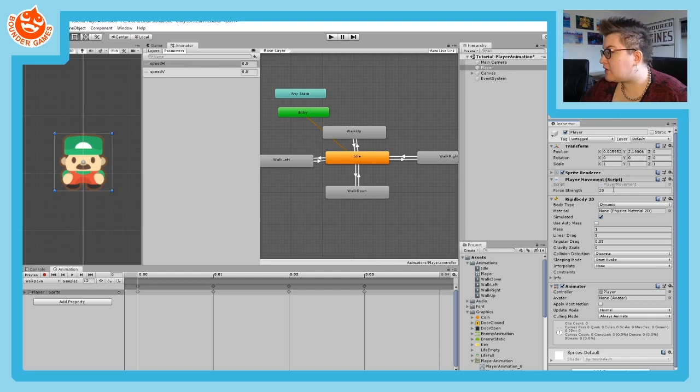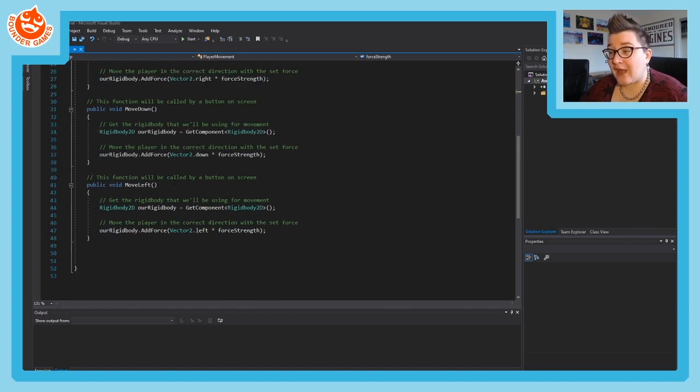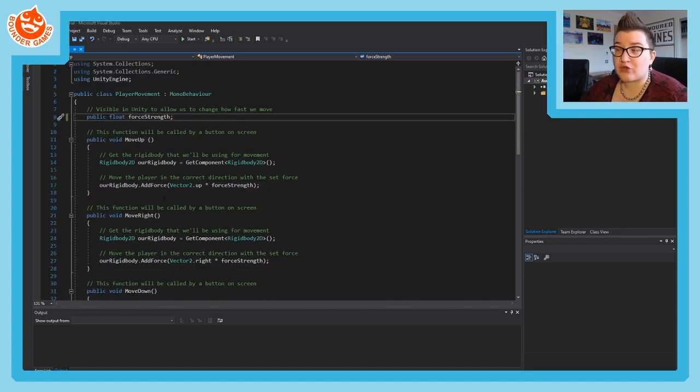So I'm going to double click my existing player movement script here, and we have this open. The first thing I'm going to do: I don't actually have an update function on this player movement script, because in my example, my player movement is done using UI buttons. So they just have functions that it calls. It doesn't have an update function.